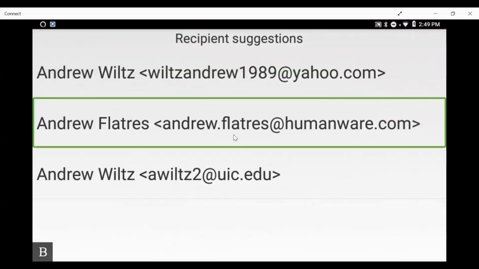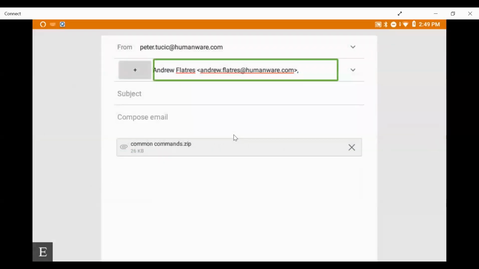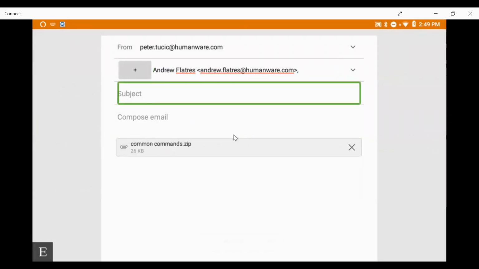I'm going to press space. Andrew Flitters. Andrew.Flitters. Here's Andrew's email. I'm going to press enter. To edit box. Andrew Flitters. And it puts it into the to field. And I'm going to press enter and go to our subject field. Subject edit box. Test. I'm going to press enter.